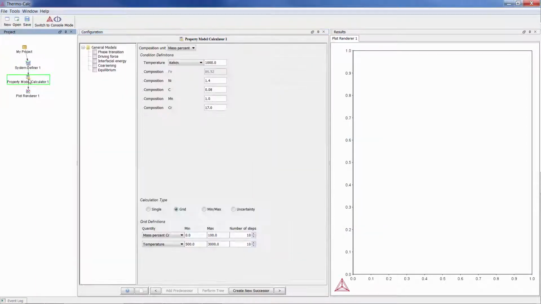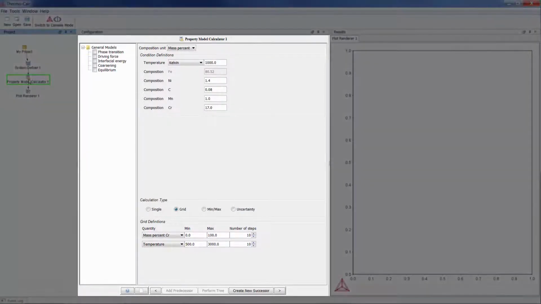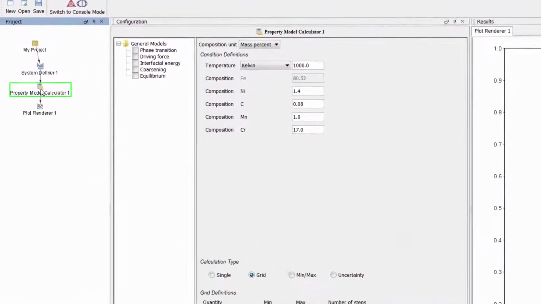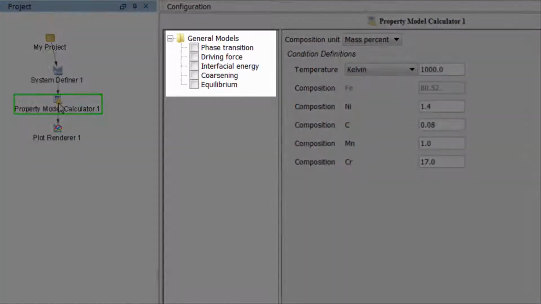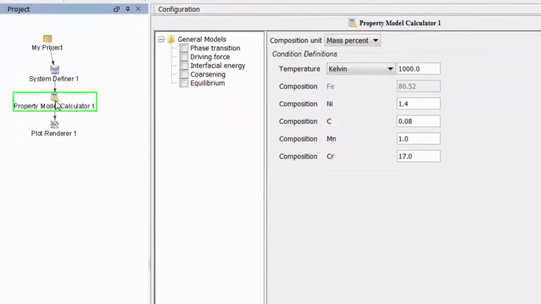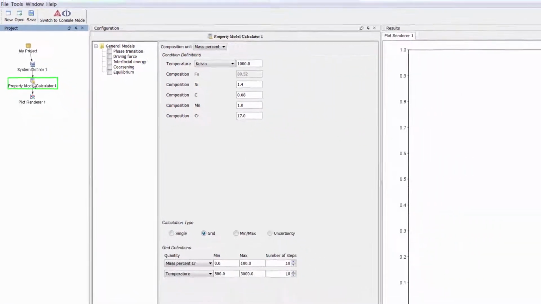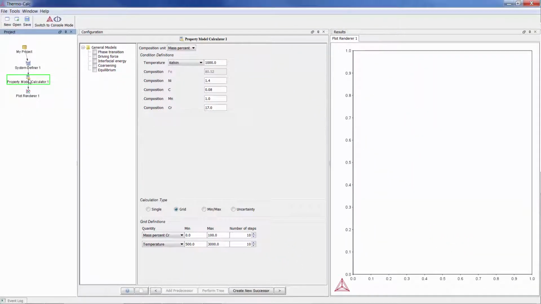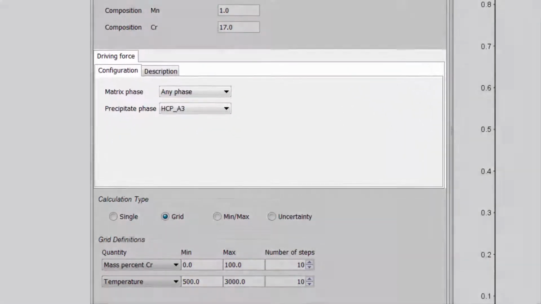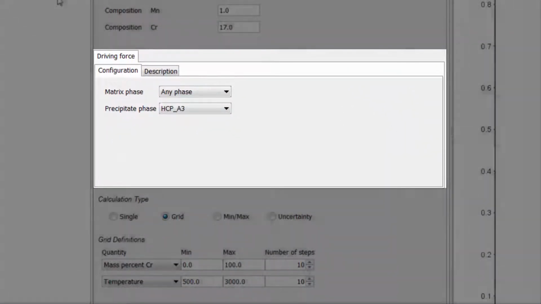When you click on the Property Model Calculator node, you access the entirely new calculator. Here you can see the first 5 models: phase transition, driving force, interfacial energy, coarsening, and equilibrium. These 5 models are included in the software when you upgrade to Thermo-Calc 2015B. Additional models will become available for purchase in the future, and users will also be able to create your own models. To use the new Property Model Calculator, simply select one of the models, and a tab with the same name will open in the center of the window.